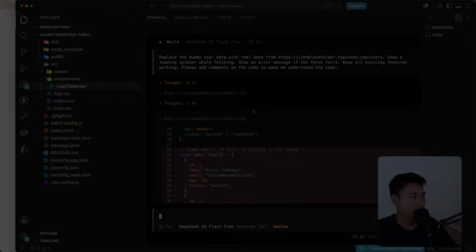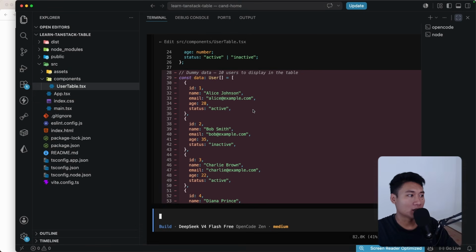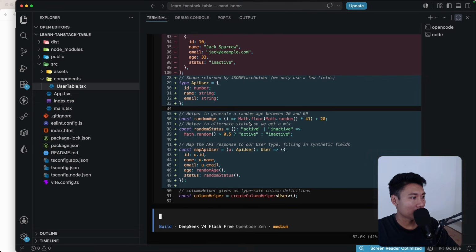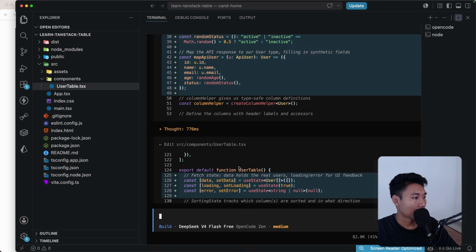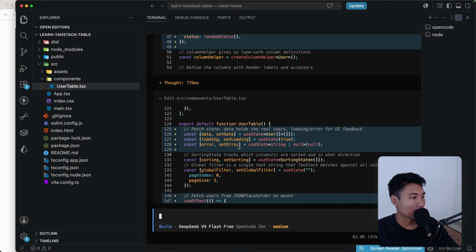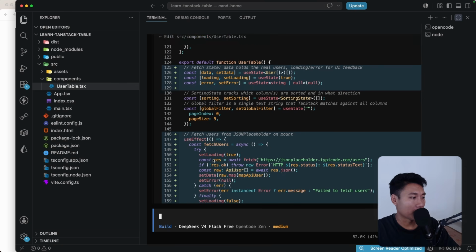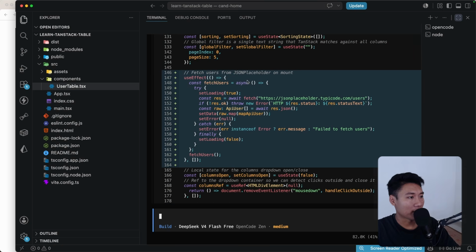Hit enter. First, as you can see, it remove all the dummy data. Then as you can see here, it's create the helper to generate the random age between 20 and 16. So I believe this happened because the API doesn't have the age value and doesn't have the status value. So it basically just create a random value with that. Then also here, as you can see, it's create a new state called data loading and then error. Then as you can see, this is the fetch happening. Basically, it fetched to the URL.